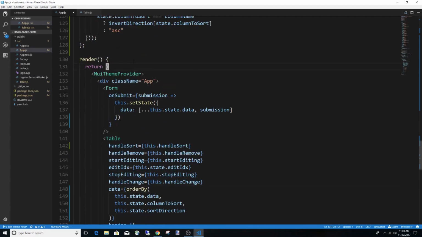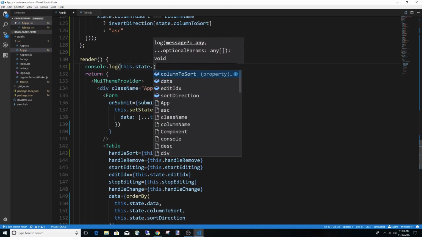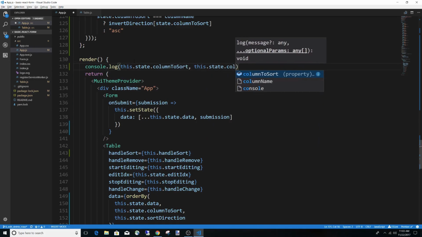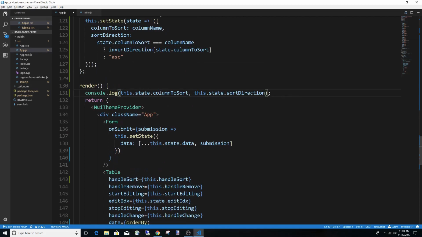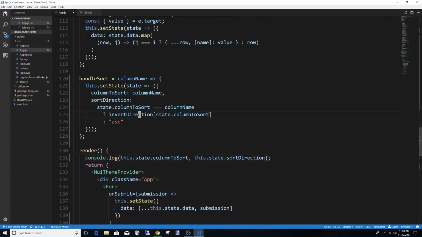So I'm just going to console.log this.state.columnToSort and this.state.column sort direction. So maybe our sort direction is not getting flipped like we think it is. Let's see. All right, yeah, it's going undefined. So invert, oh, this should be sort direction. I just used the wrong thing, so I was passing in the name instead of the direction.